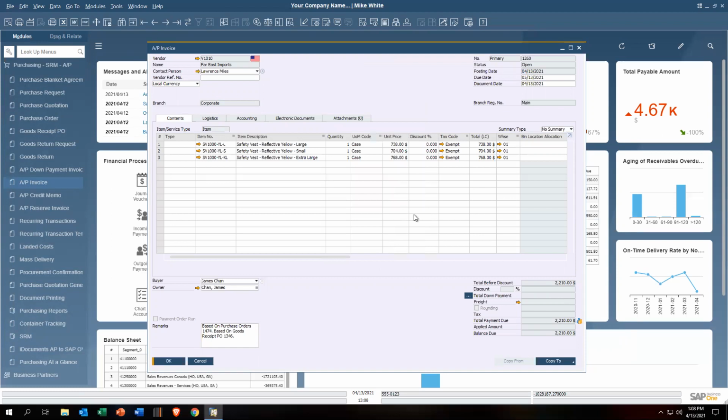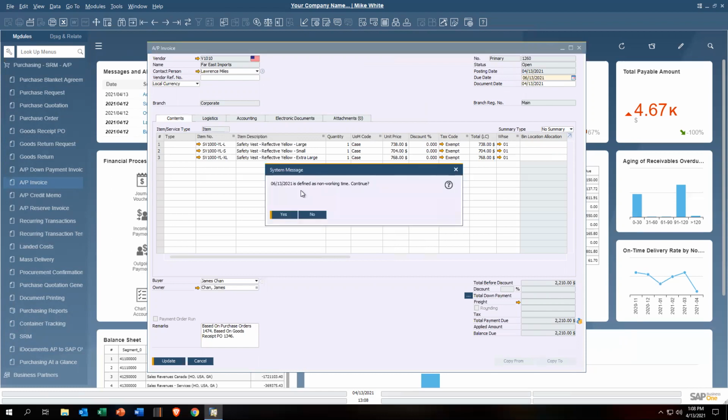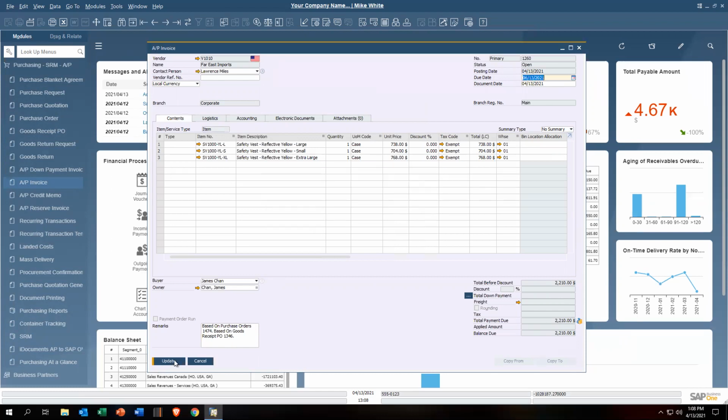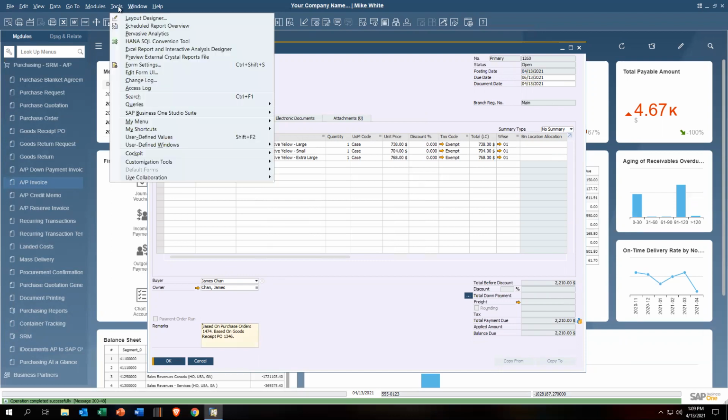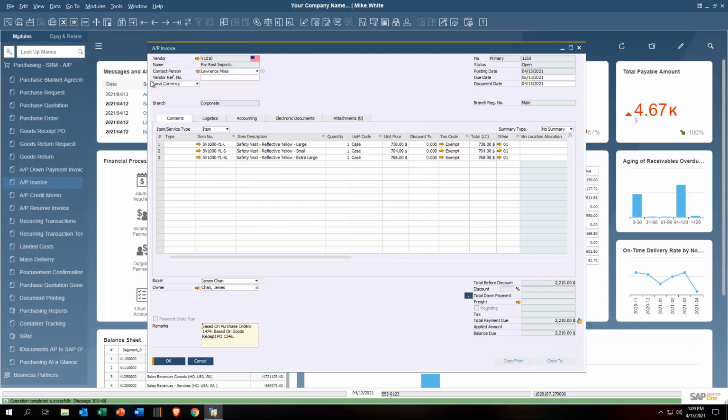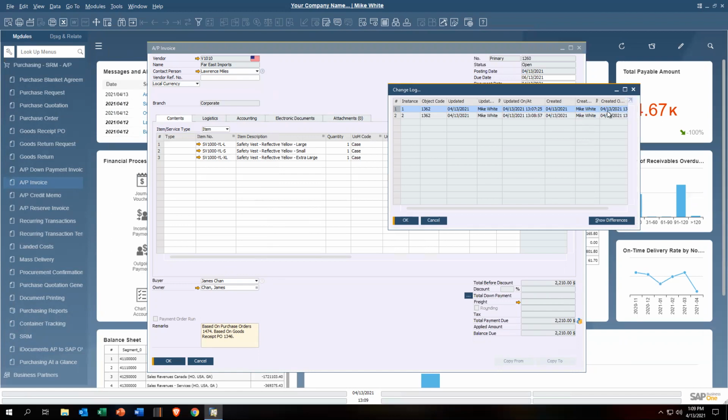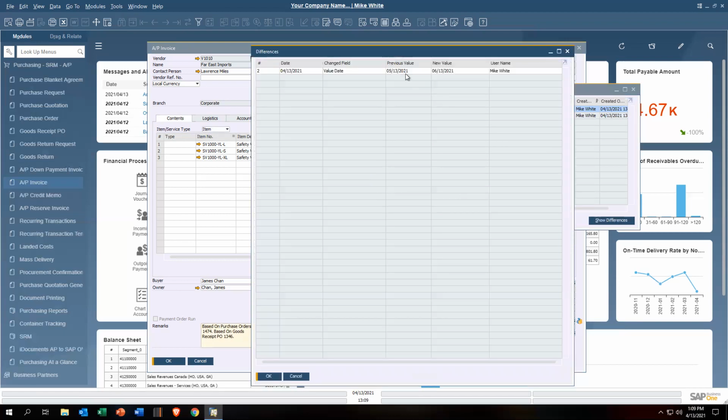Speaking of an audit trail, if I come in here and let's say I change the due date from 5/13 to 6/13, and I'm going to go ahead and select update here. Now, when I do that, SAP captured that change. If we look at the change log here, it shows who put in the AP invoice and when, and then who last changed that AP invoice. If I look at show differences, this shows me the previous value and the current new value.